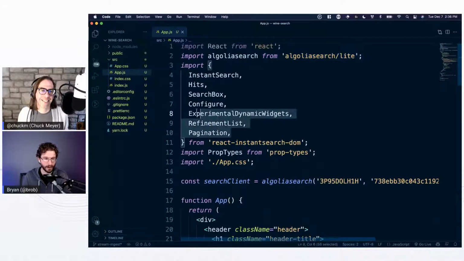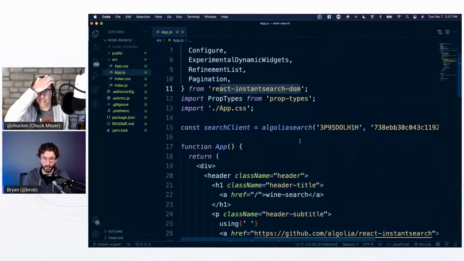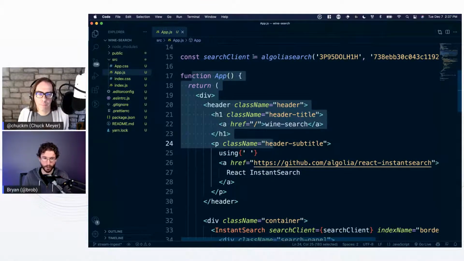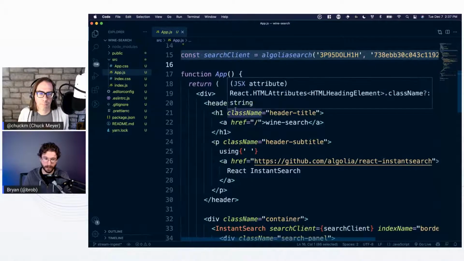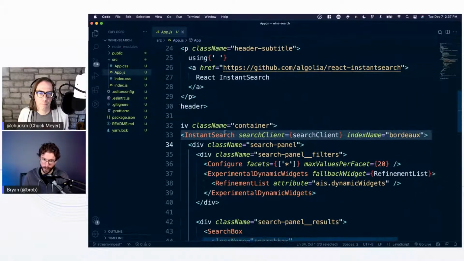And then there's all these different components coming in from the React Instant Search DOM, which is what we're going to be using to build most of this. And then you can see we're returning our app. Oh, we're actually initializing our search client up here, with all the information that we provided in the CLI. And then we've got our actual InstantSearch. It's got our search client and the index name of Bordeaux.